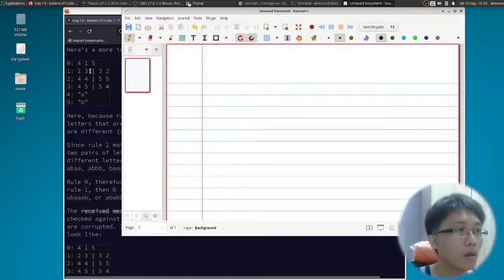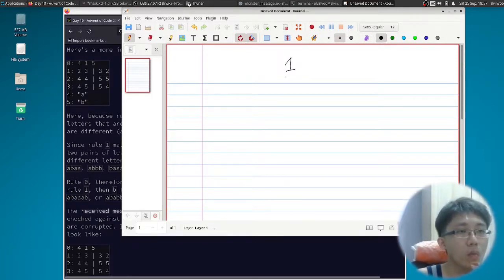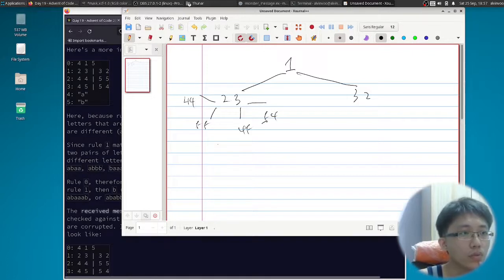So let me get my pen. The tricky part, if you look at the tree, is actually 1. So let's try to analyze 1. You have 1 here, and then 1 will branch off into 2, 3, or 3, 2. And 2 will branch off into 4, 4, or 5, 5. 3 will branch off into 4, 5, or 5, 4. Let's resolve this part first, the left-hand side of the tree.